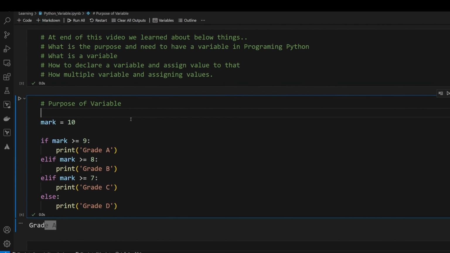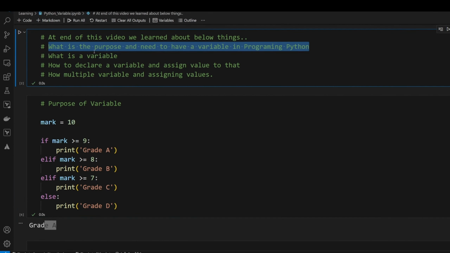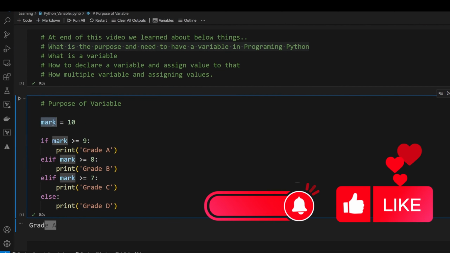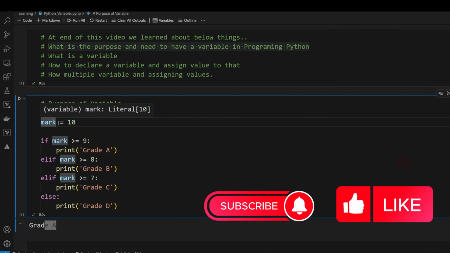Right now we have completed this. So what is a variable? A variable is a label, and it contains a value. The mark is a label, and I'm assigning a value to it. Since Python is dynamically typed, we do not need to mention any data type before assigning any values.